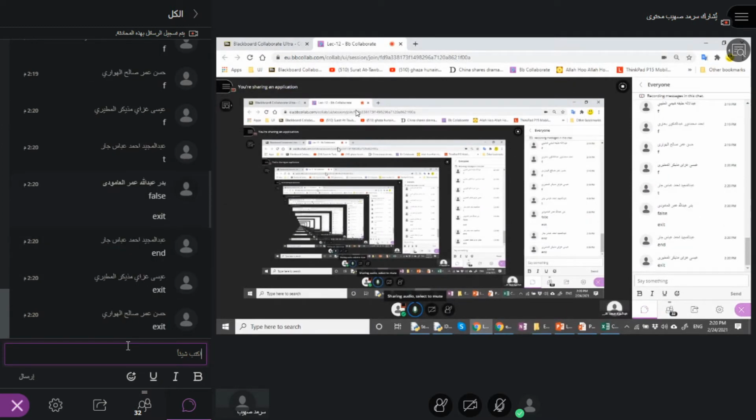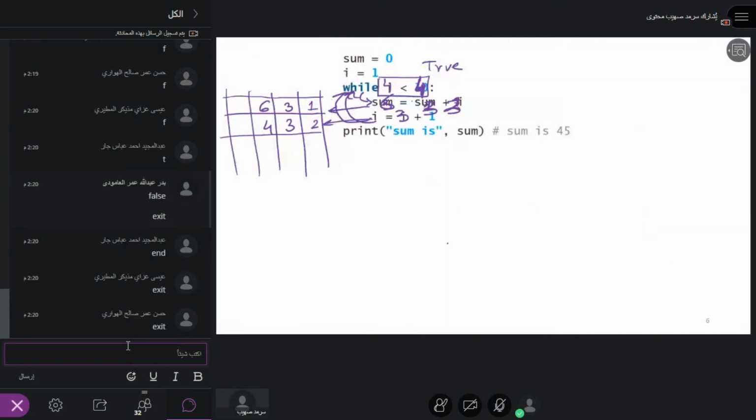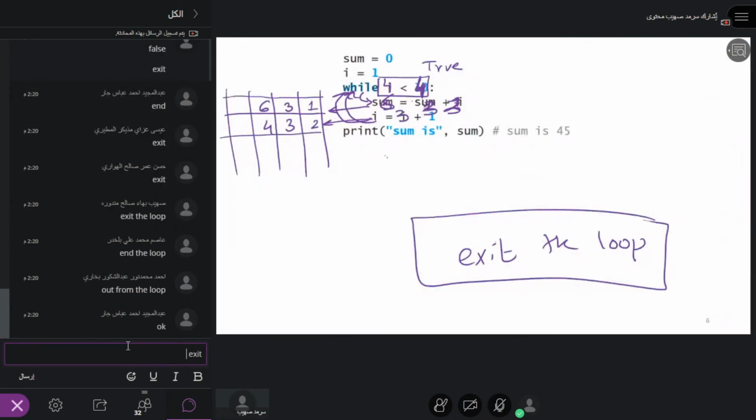Be careful, Badr and Abdul Majid. Don't say end and exit. Say exit the loop. That's the right word. Okay. So what do we do when we exit the loop?